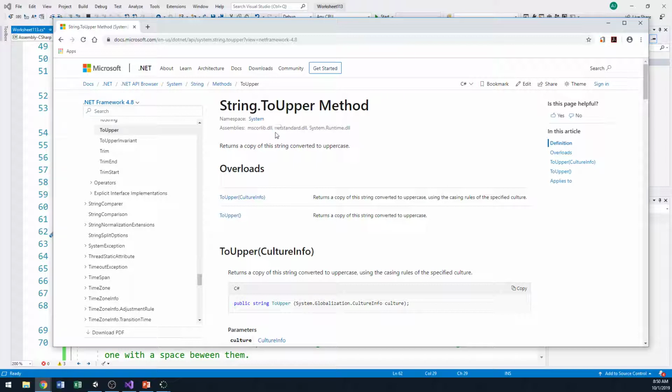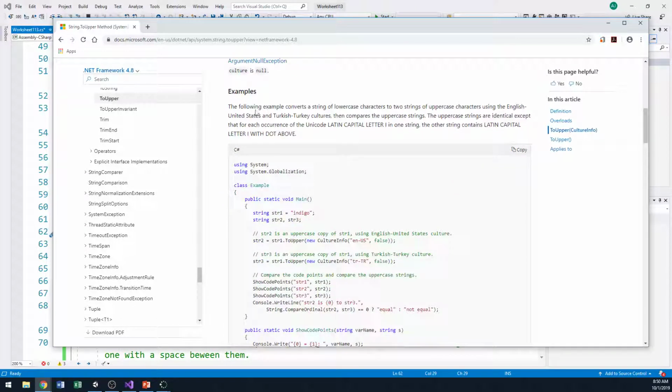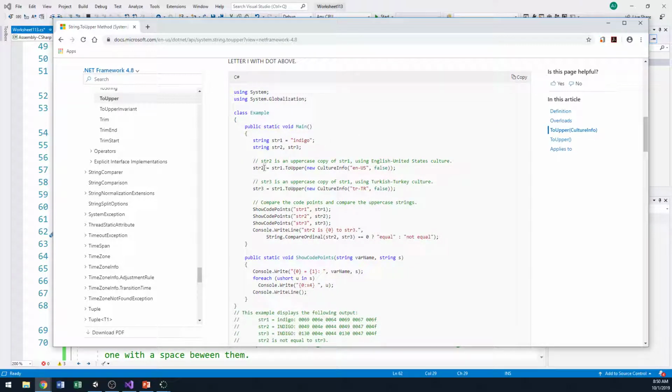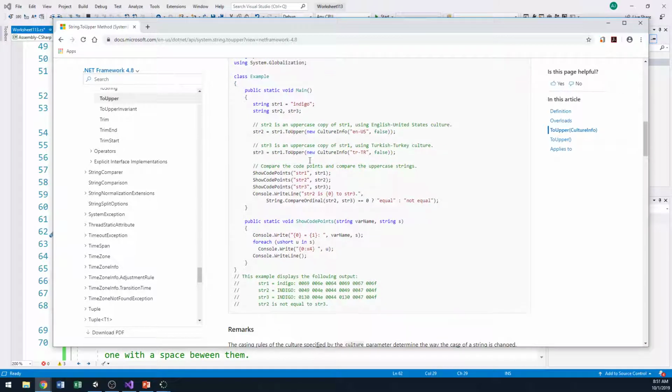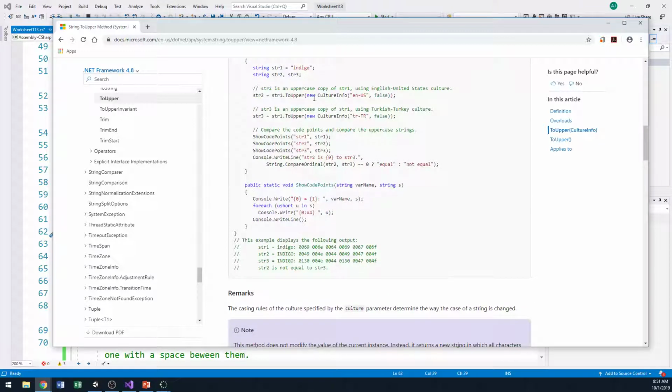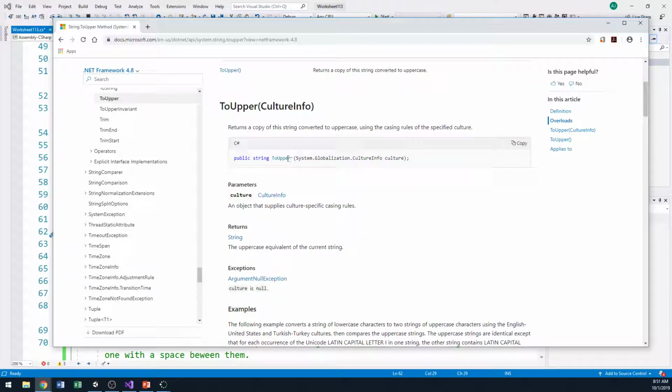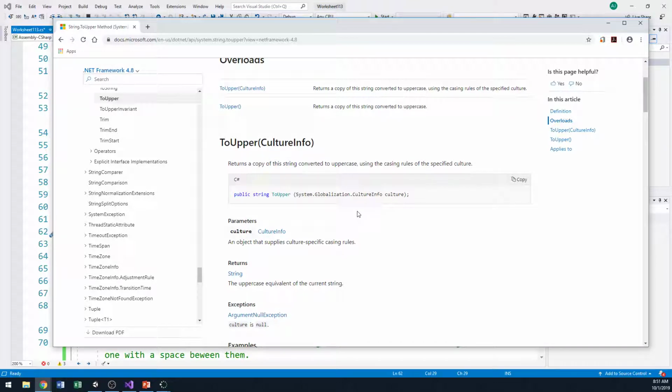So if we click on toUpper, let's see, it returns a copy of this string converted to uppercase. That sounds exactly like what we want to do. How do we use it? Let's scroll down and see if they have some examples. Oh, look, they do. String 2 is equal to string1.toUpper. So that seems like it's pretty easy. We probably don't really have to worry about that stuff. Sometimes they go a little bit overboard, but it's just calling toUpper.